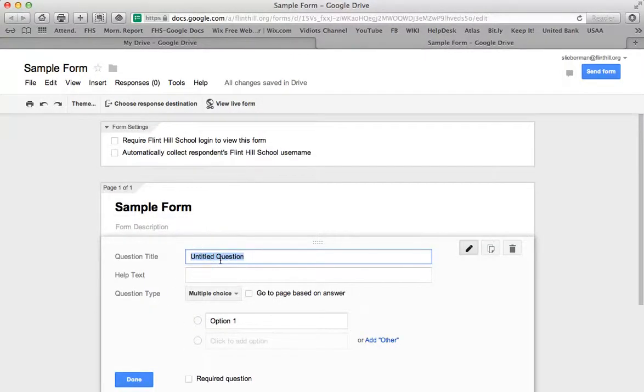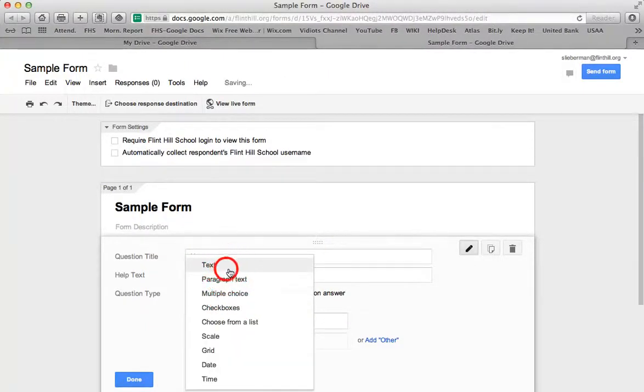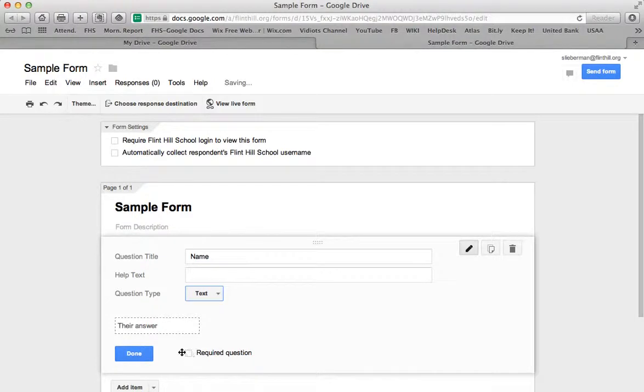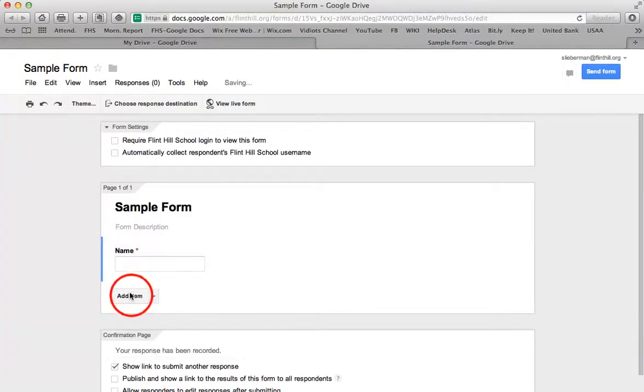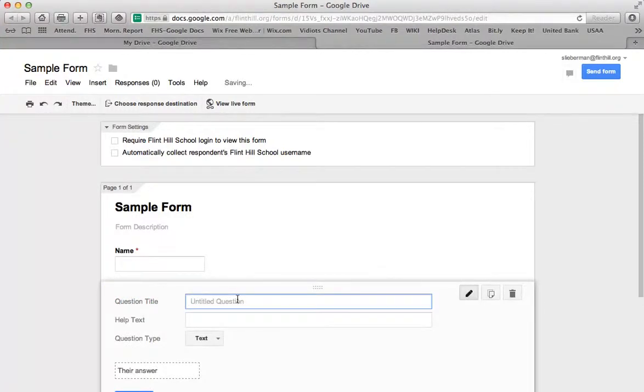My first question is name. I'll go ahead and change that to be text. I want it to be a text box answer, like here. I'm going to make it required and hit done. I'll add another item. I'm going to say, what is your favorite ice cream?